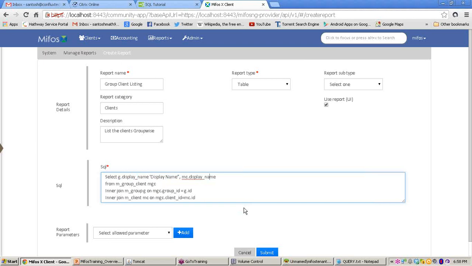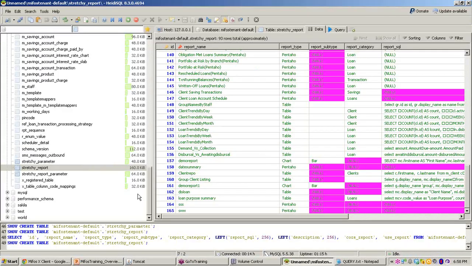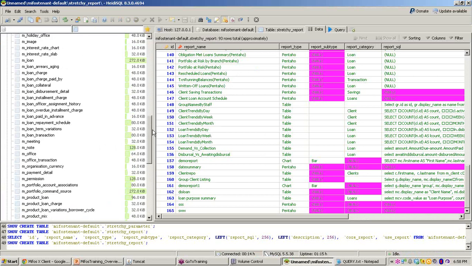Okay, here also I will change some, just I will take it as a display. Okay, and from m group client MGC. Okay, this is one table. You can see it using HeidiSQL, that is the front end. M group client.